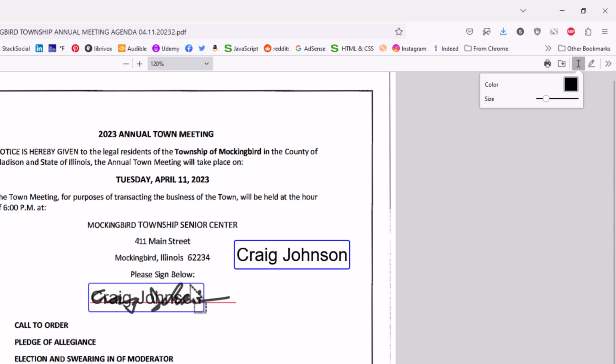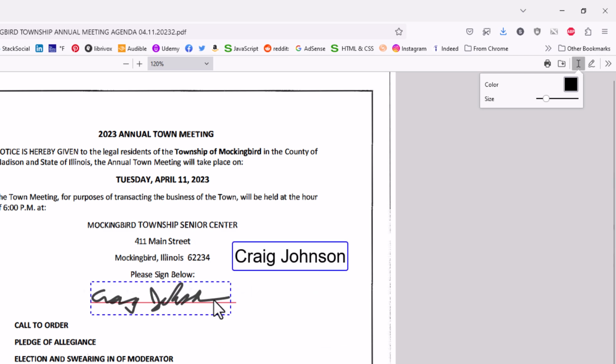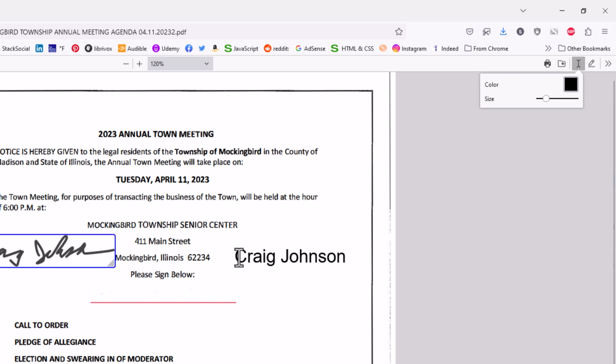I can move it around. You just got to grab the outer box area and you can move it all around. You can move it wherever you want. And the same goes with the signature. You can move it wherever you want. Say that I want this signature.